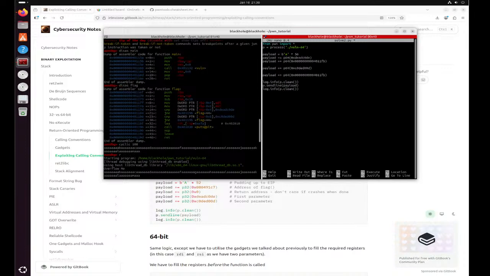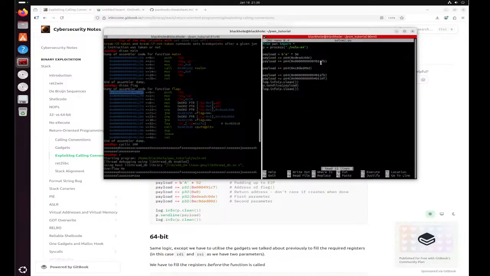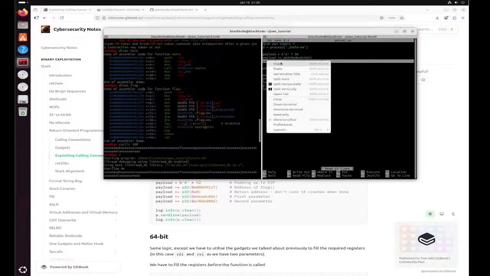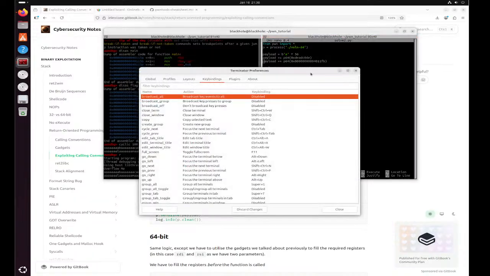Here, here, and then this one. Payload plus equals p64. What about now? Still no. Okay. So is it now reverse? Okay. Oh no.